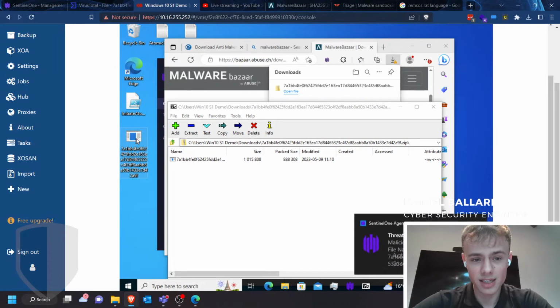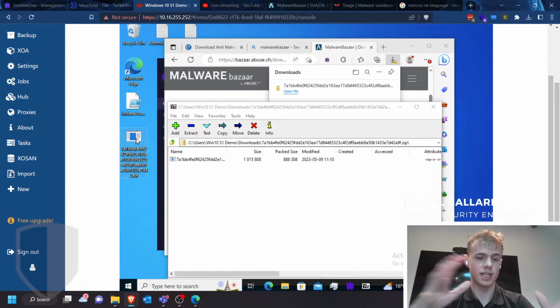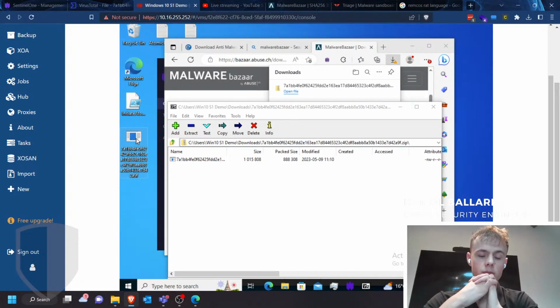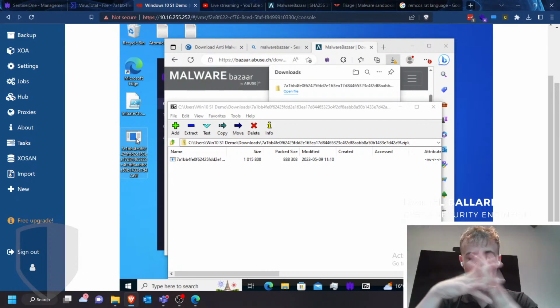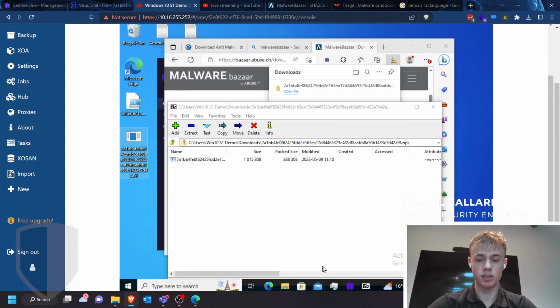Straight away, SentinelOne has detected it as malicious. So if you were to have a protect or protect detect in your policy inside of your environment, that would instantly be mitigated. It seems like it's done a quiet install. Let's have a look in Task Manager.